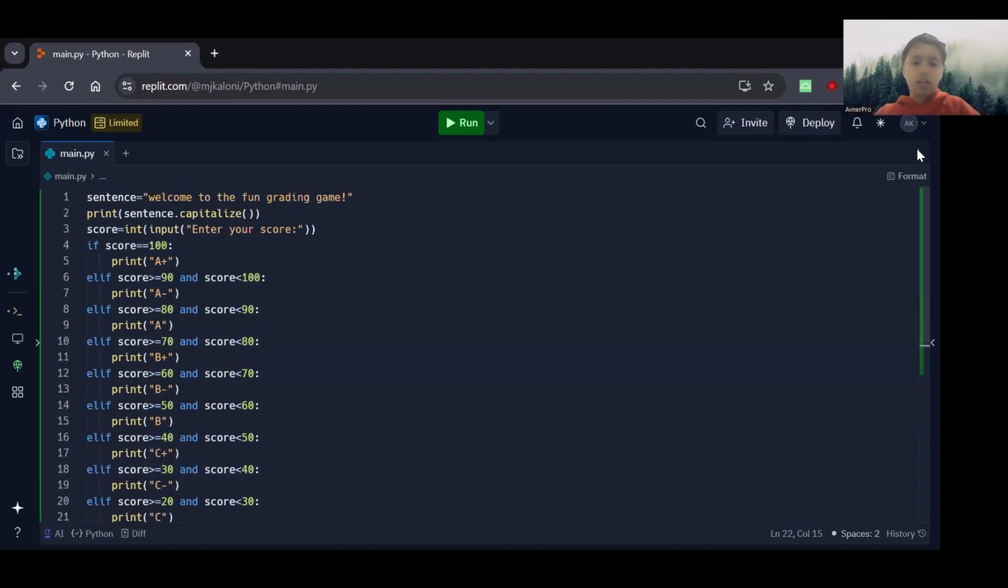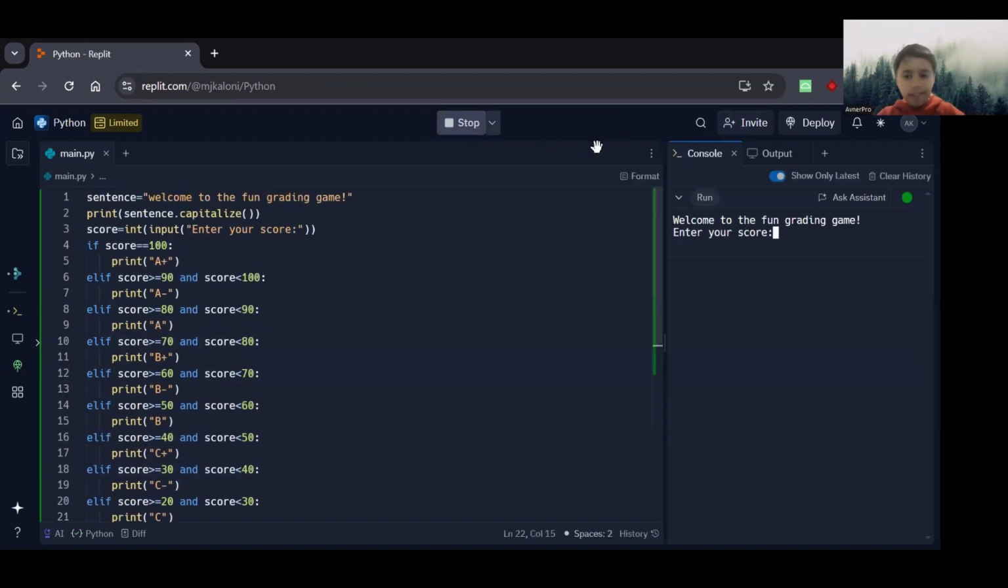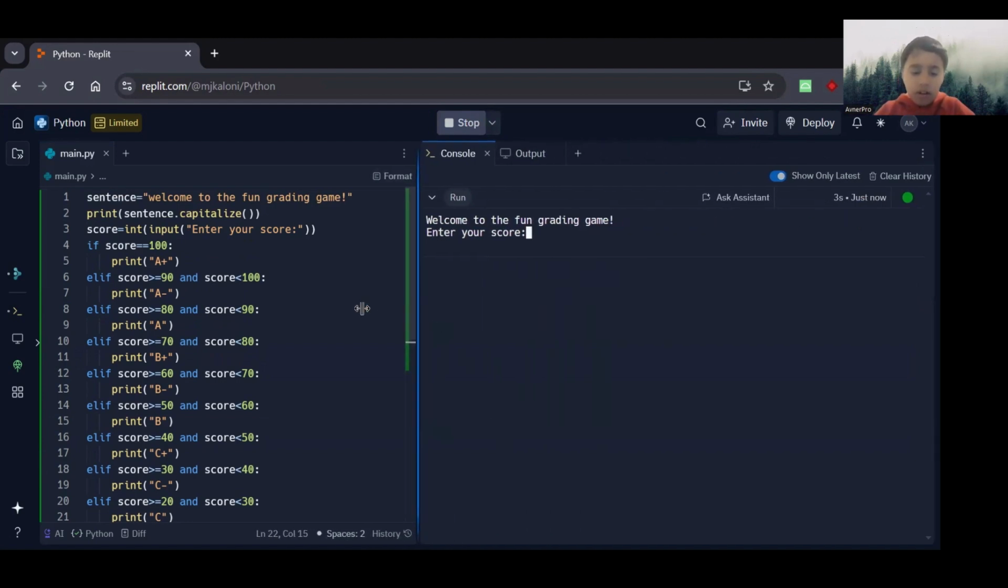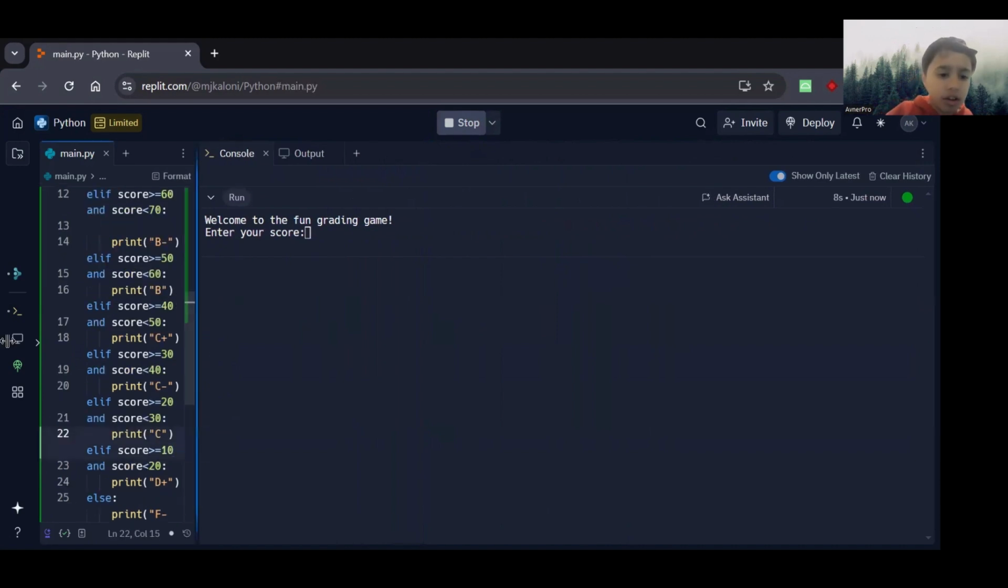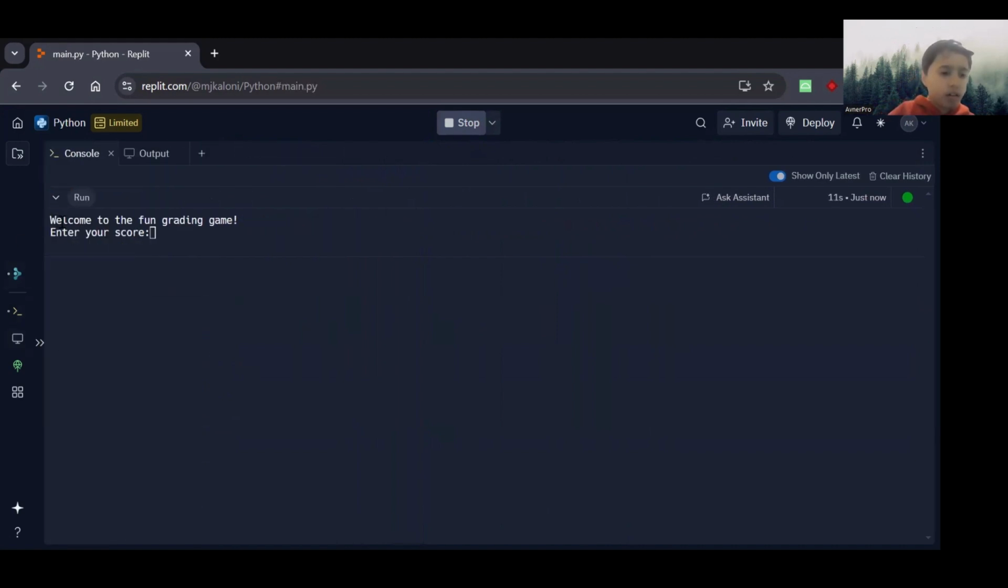Okay, anyway. So if we run the code, welcome to the fun grading game. See, the W is capital because of what we did, as you guys can see over here. So if we enter our score 100, that's an A plus. If my score is 1, F minus. If 0, F minus. If I say 9, F minus.